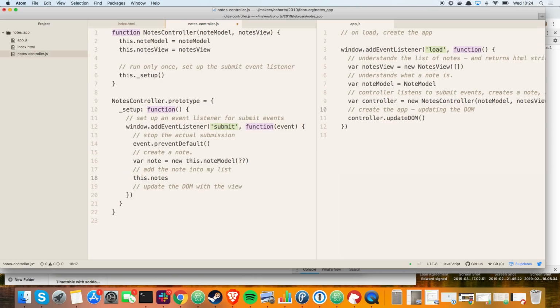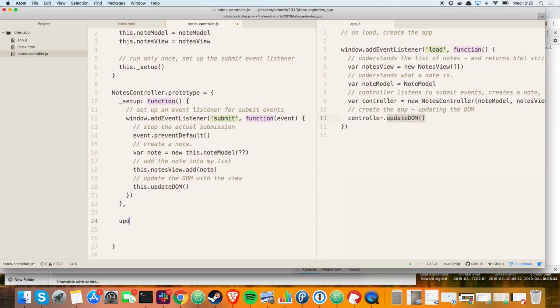So I have the notes view, which stores that list, and I'm just adding that note into it. And then I'm going to ask my controller to update the DOM. Now that I have the entire set of notes, I want to update the page. So let's define that function. I have it over here. When I create my app, I'm now using the same function here after I've set up to make sure that I update my page. So let's write that function.